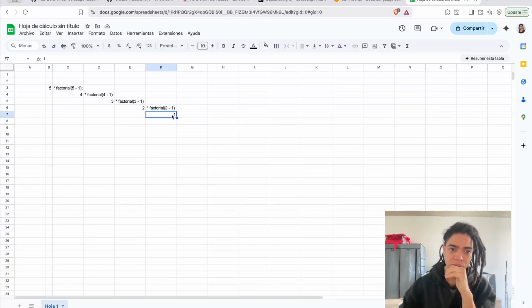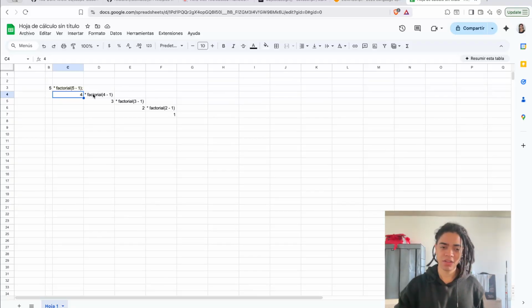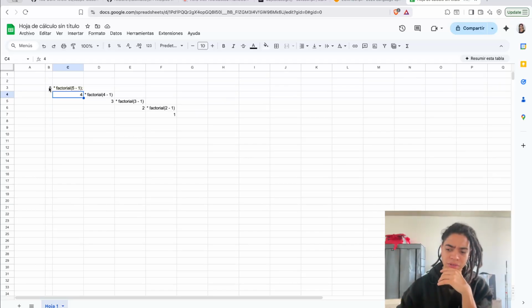Now it is time for us to compute that, which is 1 times 2, 2 times 3, which is 6, and then 6 times 4 is 24, and then 24 times 5, yeah, 24 times 5.